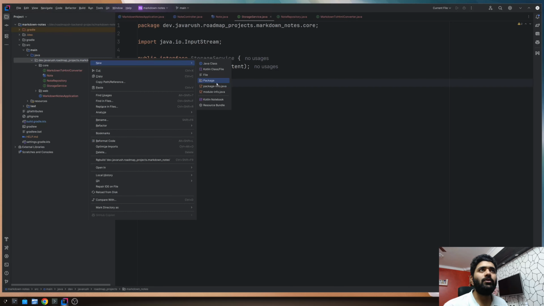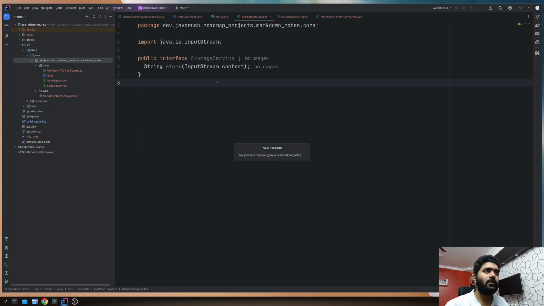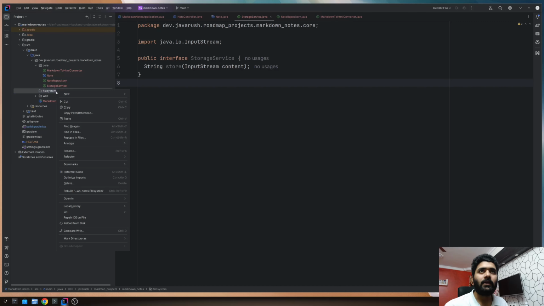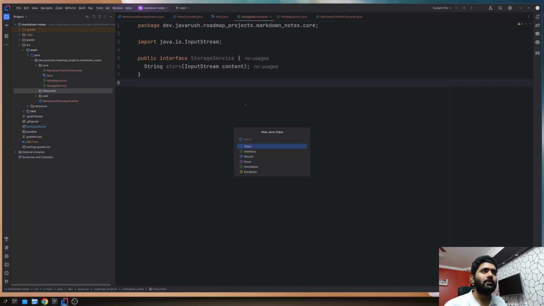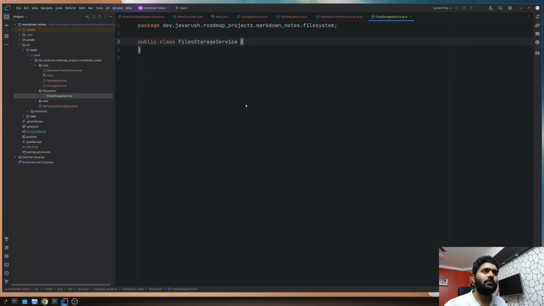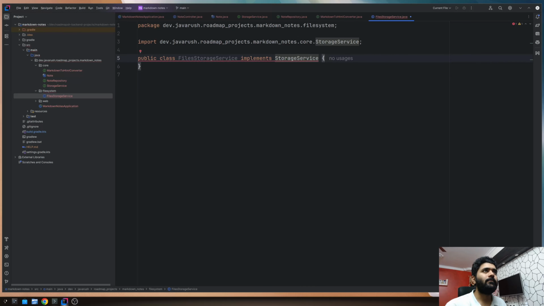Let's create a new package here. I will call it file system, because our implementation of storage service is implemented using file system, and I will create a new Java class here, and let's call it files storage service, and this implements storage service, and we need to implement the methods.